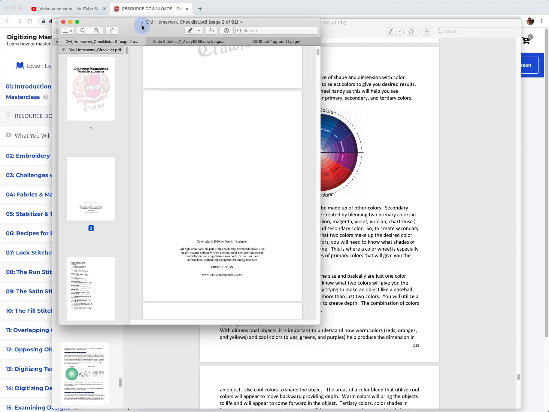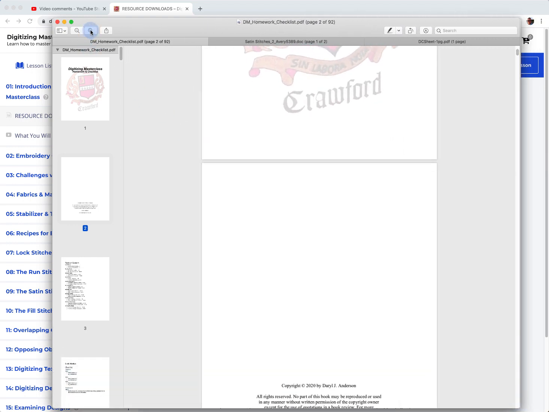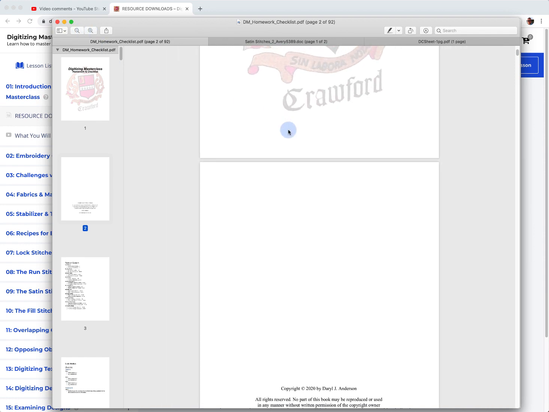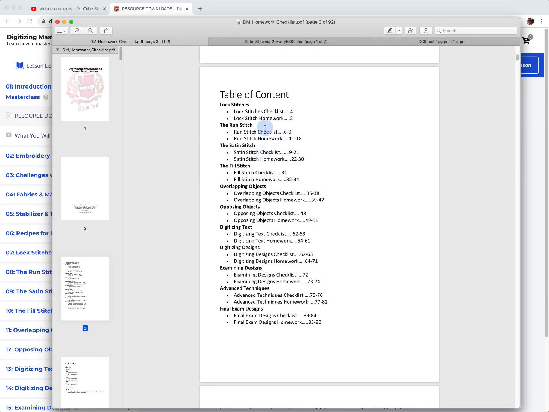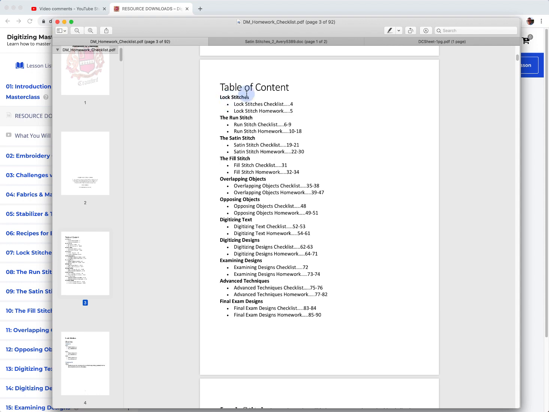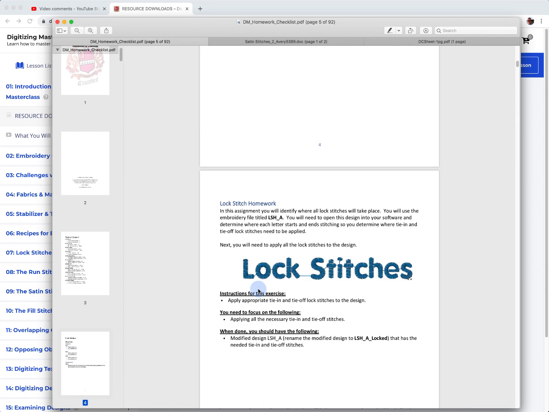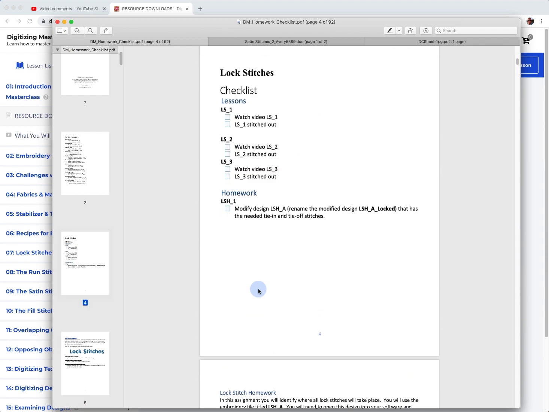The other part is that you have the homework checklist. So this is the other PDF file, and you can see it's structured in a similar way, with a smaller table of contents here, but in front of each section, like the lock stitch, the run stitch, you have a checklist, and this is something that I would recommend printing off, even if you only wanted to print off the checklist. But you can see that you can click off once you've watched the video or you've stitched out a design.